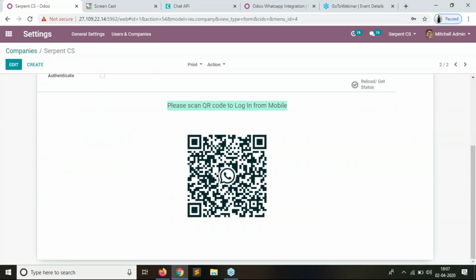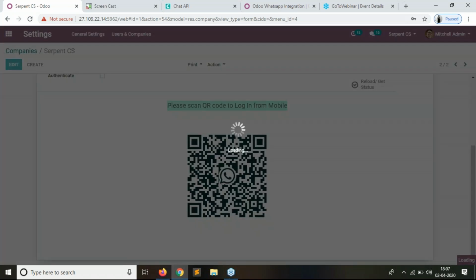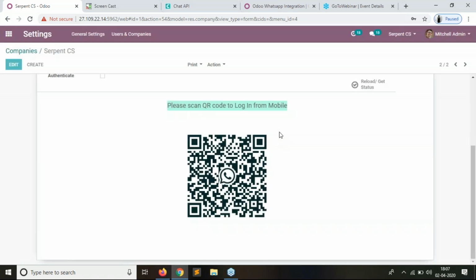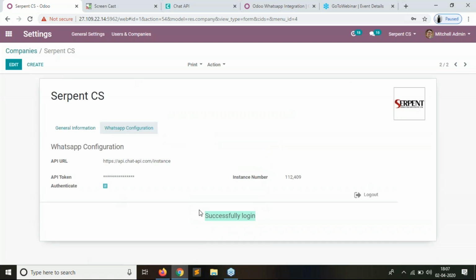So you can see your QR code is generated. I will scan it using my mobile. So it will help me connect my WhatsApp and Odoo. Once I've done that, I'll again click on reload and get status. So you can see you're successfully logged in and authenticated.